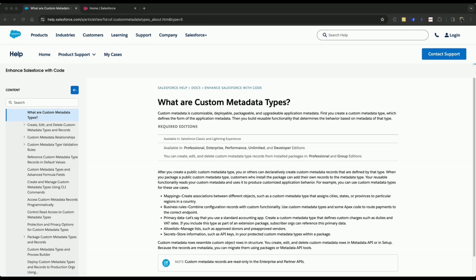Let's dive into some practical applications mentioned here in the Salesforce documentation, the first one being mappings. So imagine you want to associate cities or states to specific regions. Custom metadata can be set up to create these linkages. By doing so, you have a dynamic mapping that is both deployable and customizable.